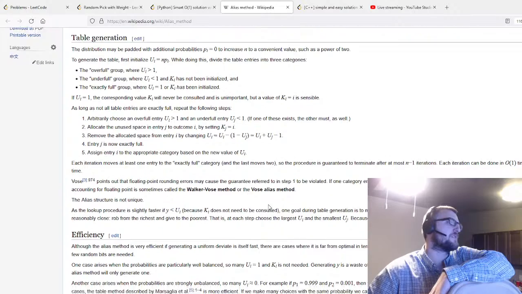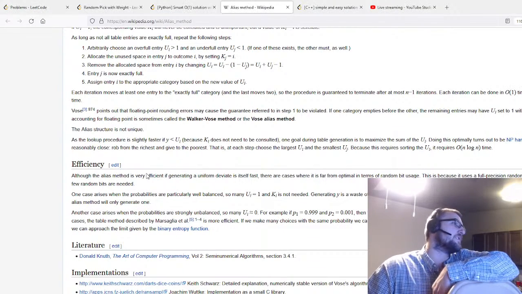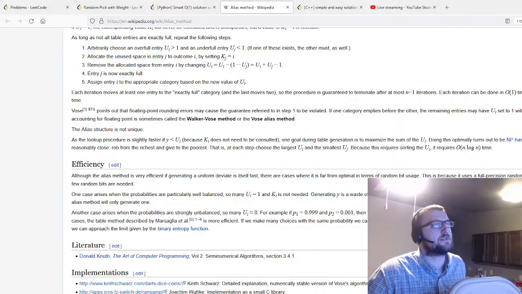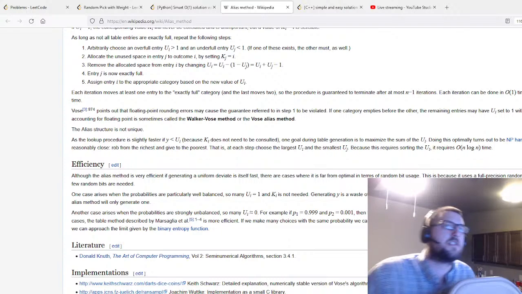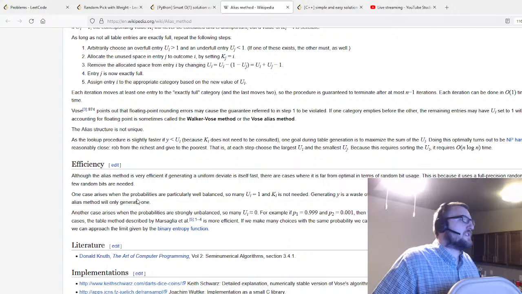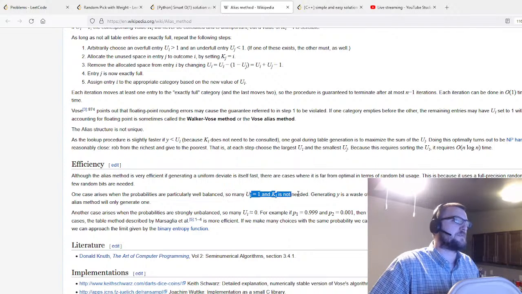Interesting. Efficiency: although the alias method is very efficient, and generating a uniform deviate is itself fast, there are cases where it is far from optimal in terms of random bit usage. This is because it uses a full precision random variate each time, even when only a few random bits are needed. One case arises when the probabilities are particularly well balanced, so many U sub I equal 1 and K sub I is not needed. Generating Y is a waste of time.